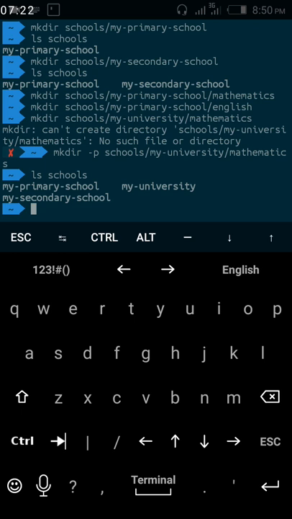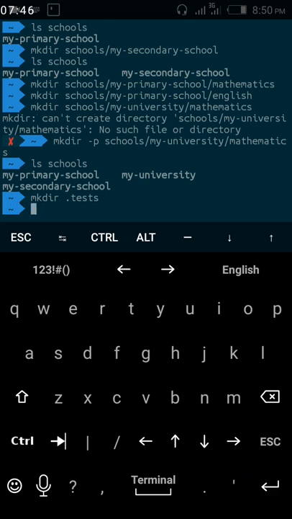Now let's move on to how to create hidden directories. To make a hidden directory, you put a dot in front of the name. So you do a mkdir, dot, tests. That's the name of the directory you want to create, and so you enter.